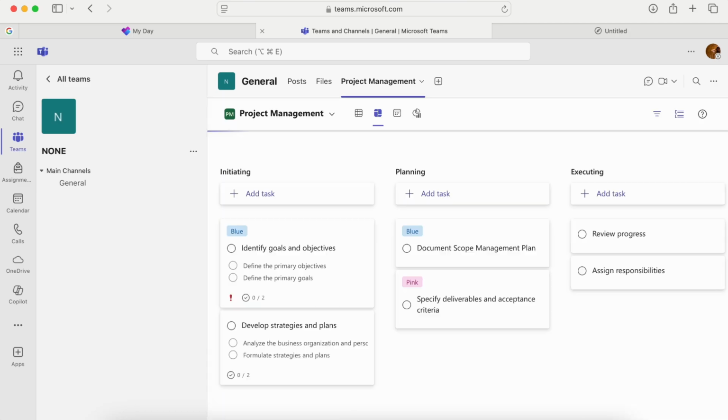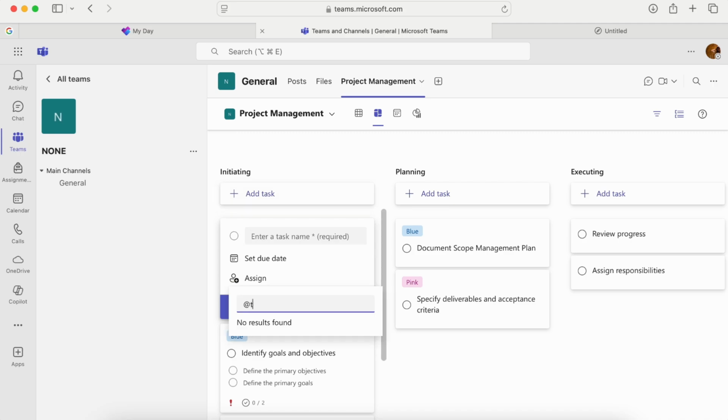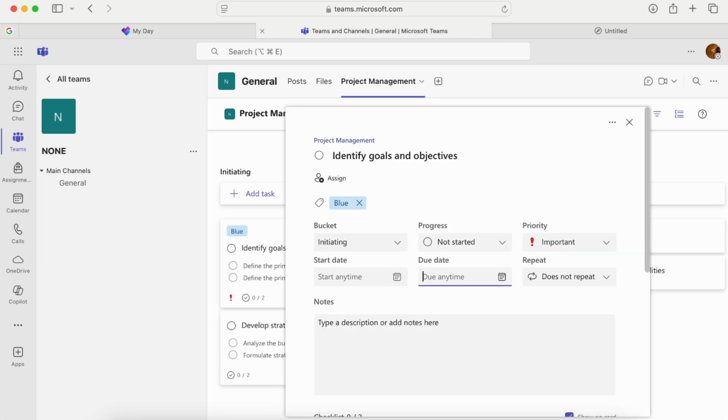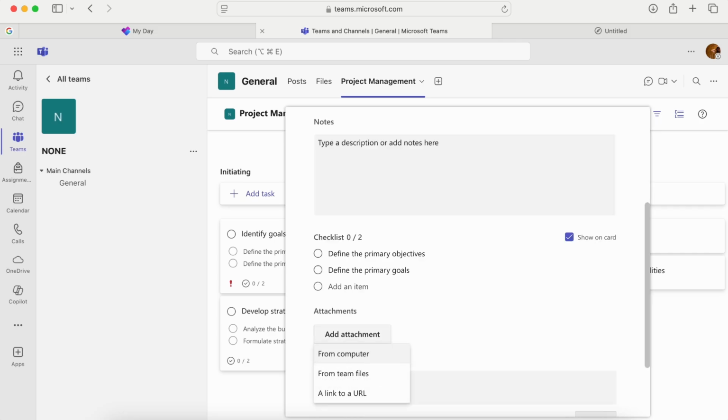Click Add Task to create new items. The 2025 interface lets you quickly set assignees by typing @ followed by team member names. Set due dates with the calendar picker. Add priority levels with the new color-coded system and attach files directly from your Teams files or OneDrive.